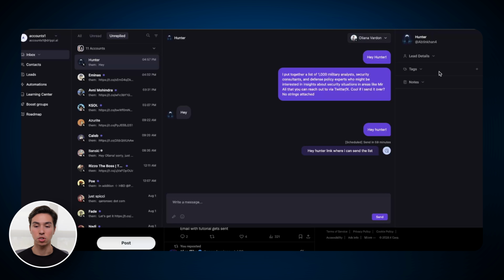Now, what's really nice about this too is you can look at the lead details. You can add tags right here. Let's say this specific guy is interested, so we can add him in here. And let's say we just sent him the list over, so we can add him to the list. We can add any notes. We can say, hey, Hunter is from this company. This is what we spoke about, et cetera, et cetera. This is really nice in case we get Hunter on a call. The sales guy can just jump on here and essentially just use this as a CRM.